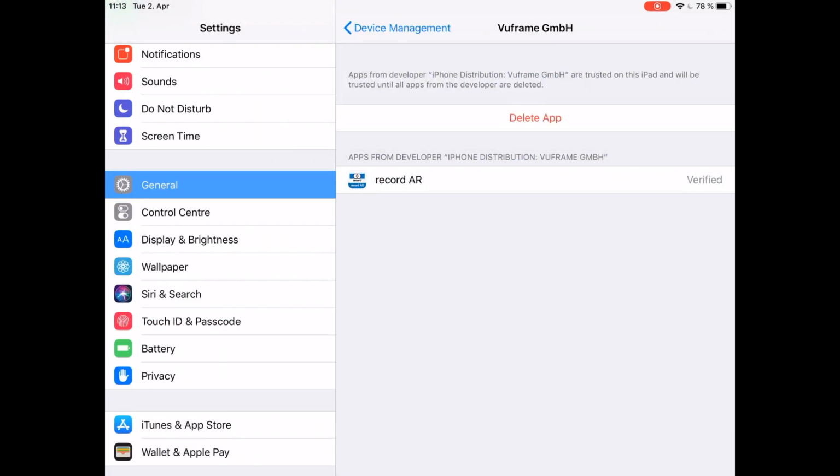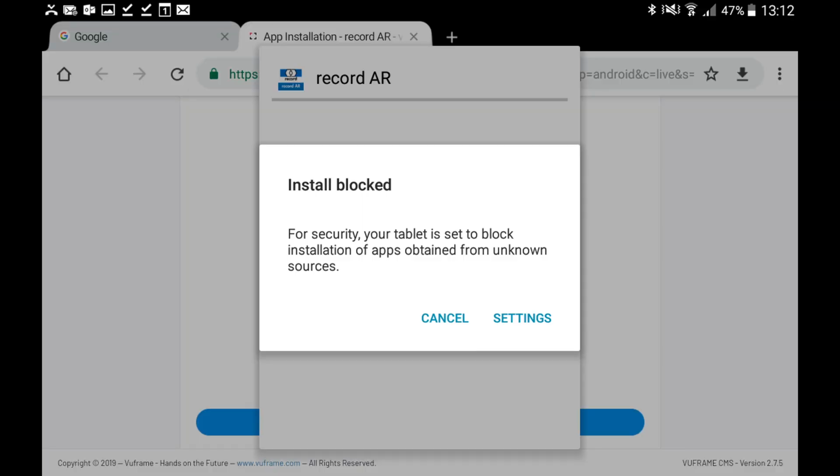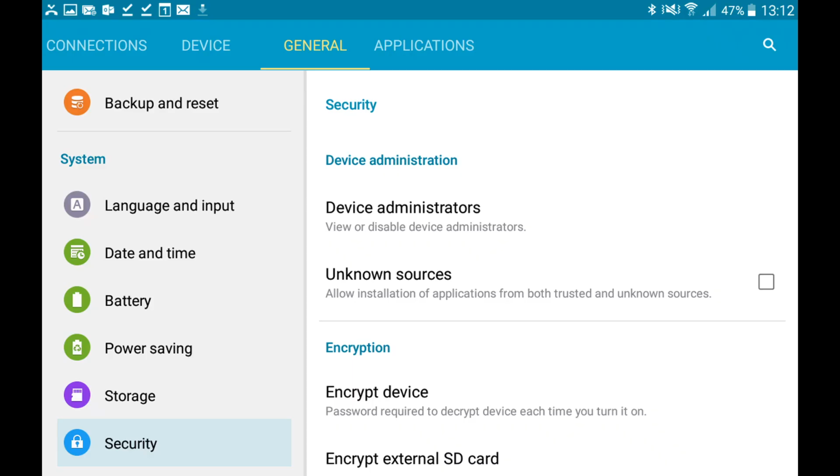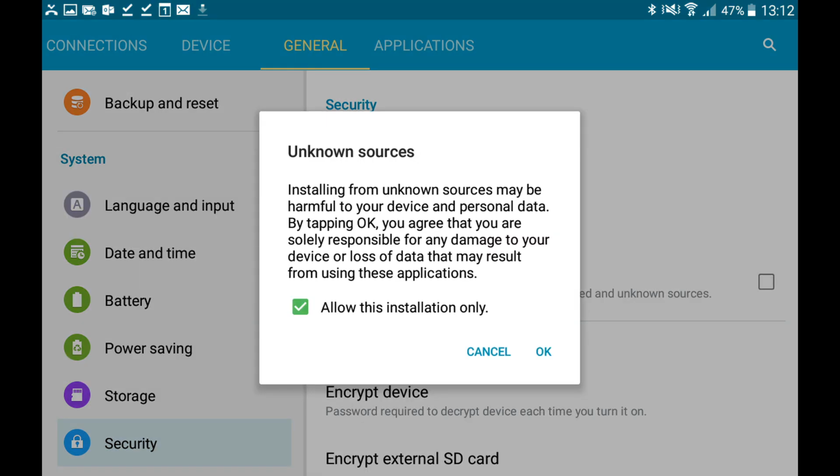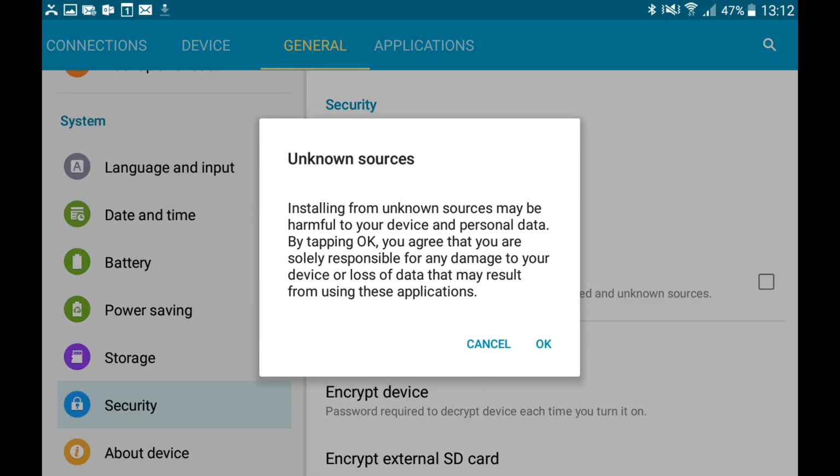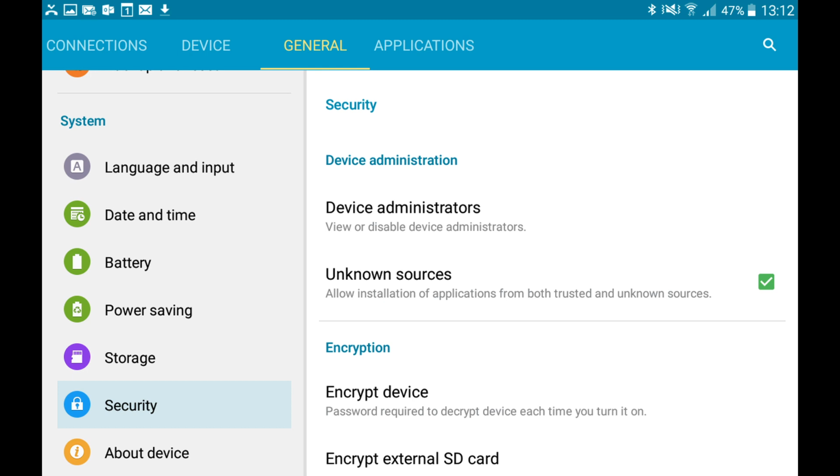If you are using Android devices, it's slightly different. Click on Settings, look for unknown sources, activate this entry and confirm with OK. From now on you can start using the app.